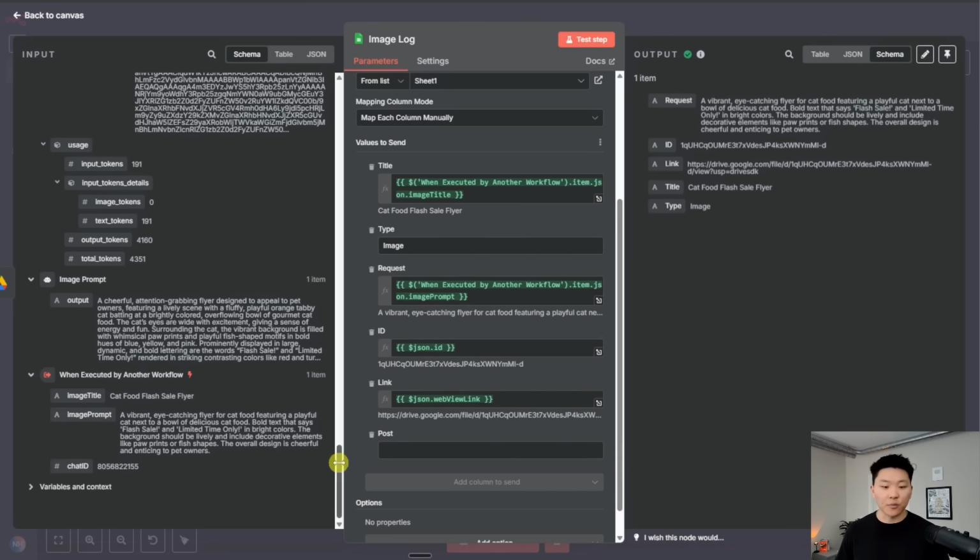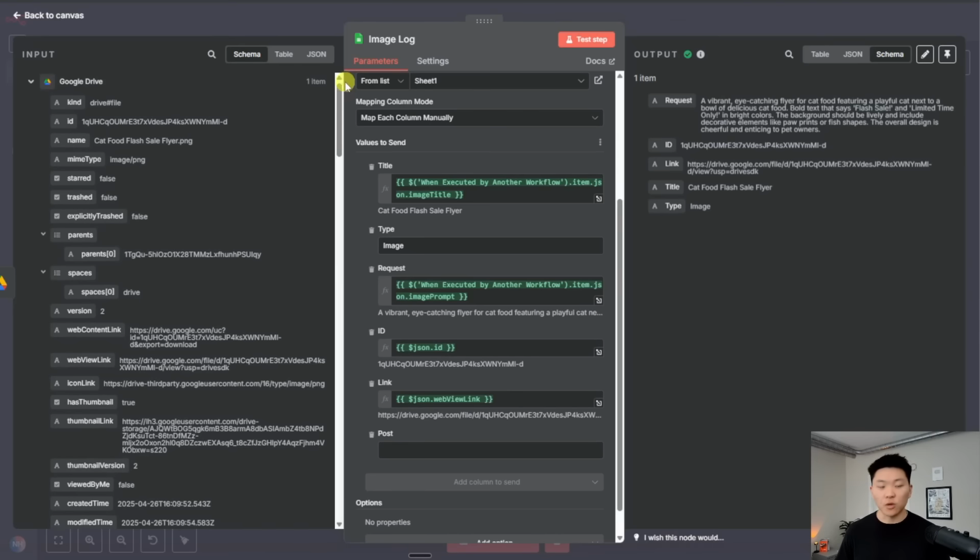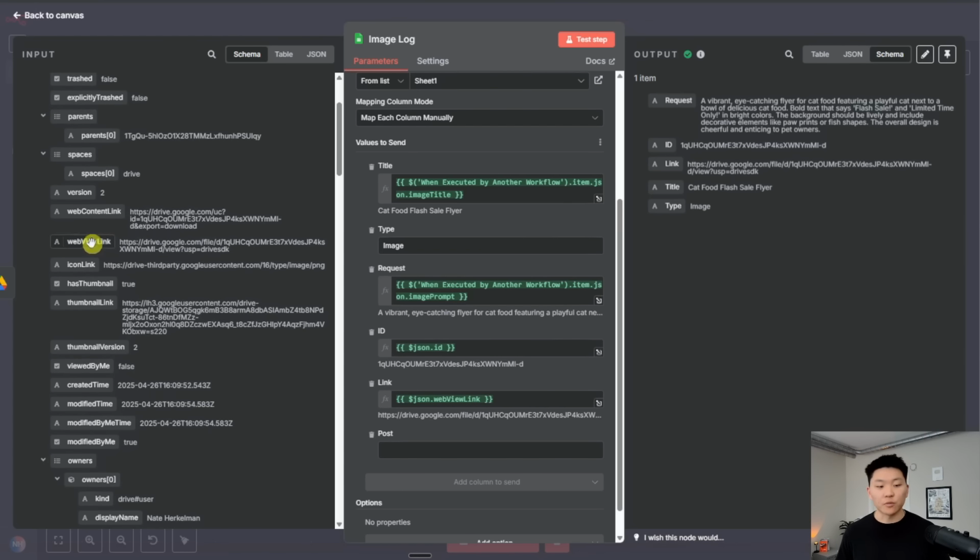For the ID, I went to the Google Drive ID, which is what we need in order to later edit it, and I dragged in the ID right there. And then for the link, I grabbed the web view link from Google Drive, which would have been found right here, which basically lets us actually view it. That's what the main agent would send back in Telegram and say, hey, here's the image. You can click on this link if you want to look at it.